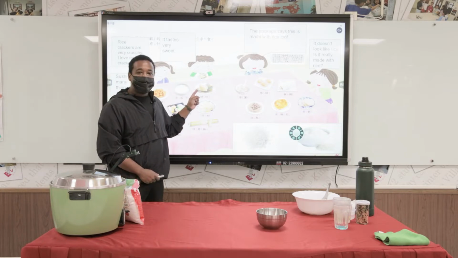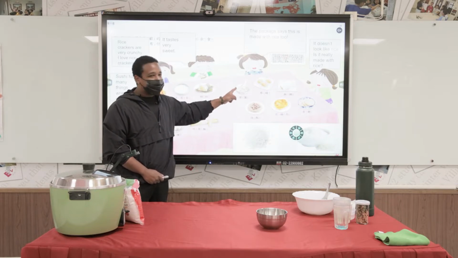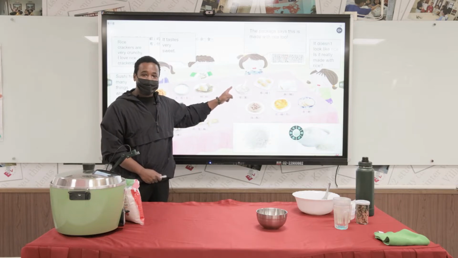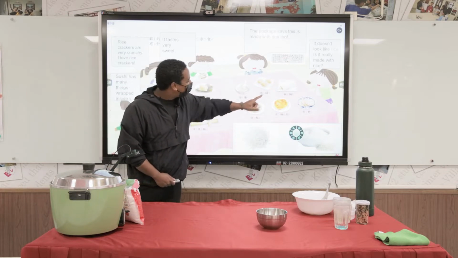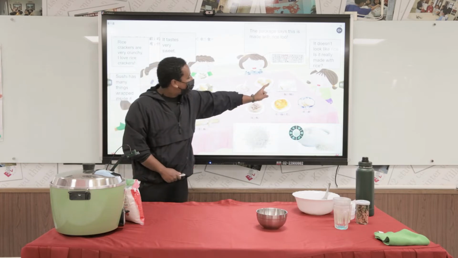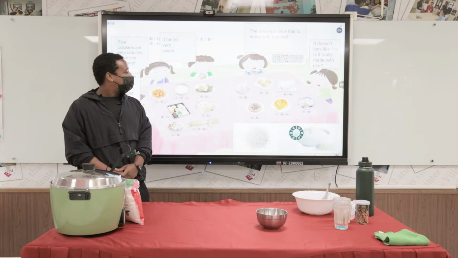Over here, we have a fun dish called 粽子. Over here, we have a rice dessert called 汤圆. Over here, we have mochi. Over here, we have rice triangles.